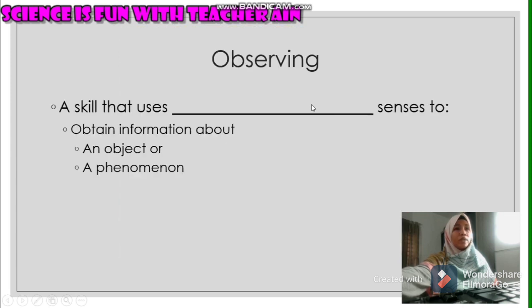So what is actually observing? Let's recall back what you have learned before. Actually, you have learned this in year 2. Never mind. We'll keep recalling this because you are going to use this in your science lesson till standard 6. So observing is actually a skill that uses what? Recall back. Uses all our senses. How many senses do we have? So we have 6 senses, right? This process is to obtain information about any object or phenomenon.